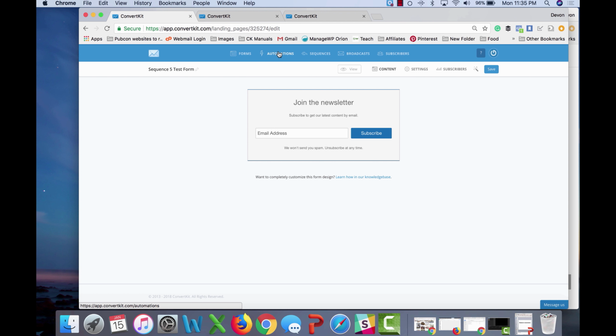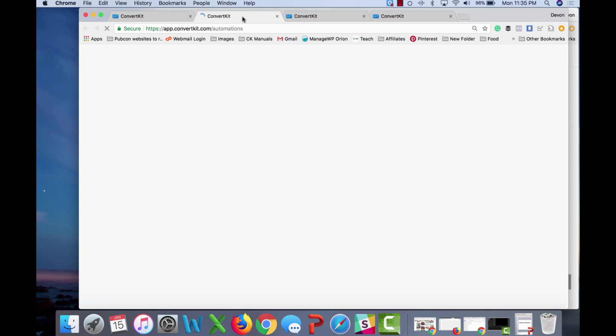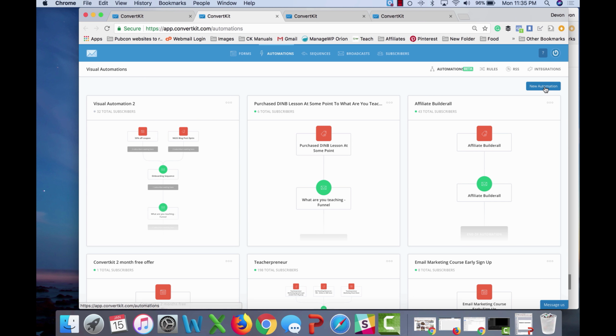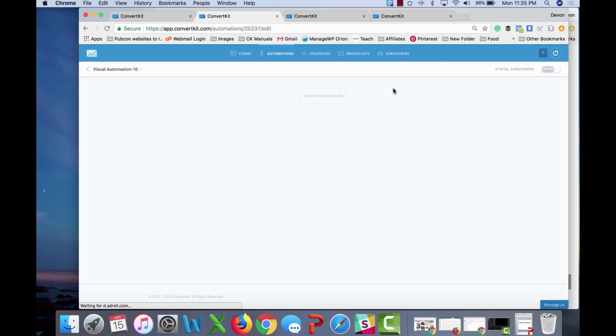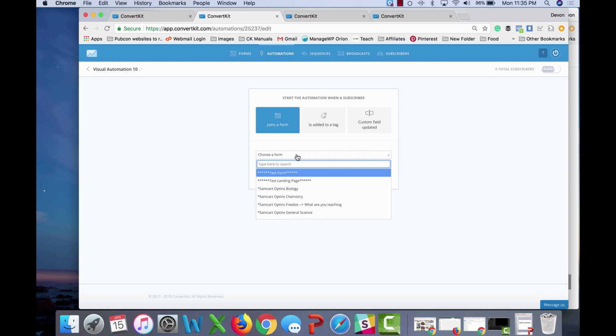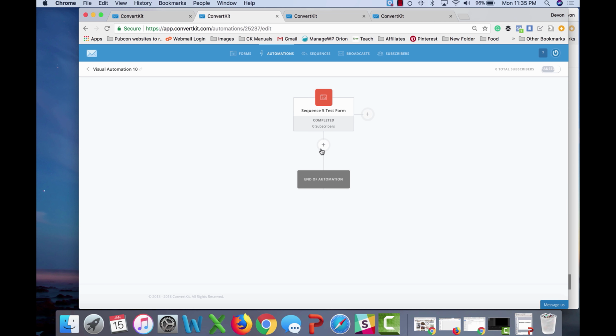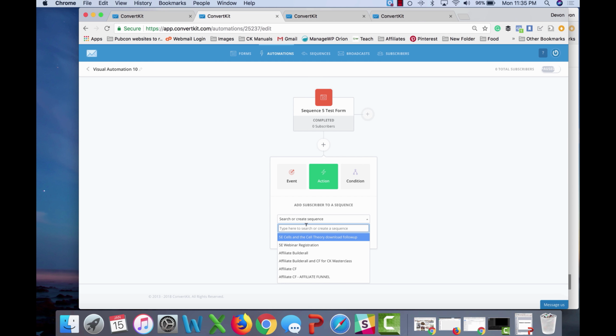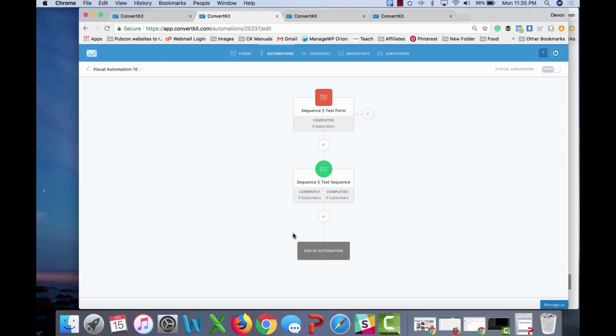I'm going to show you how we're going to funnel people directly into the sequence from the automation. So I can open it up here. I'm going to go new automation, create automation, joins a form, and that one was sequence. There we are. Add event. So what happens when they join that form? Well, we're going to send them directly into the sequence. There it is. And there's a visual representation of our sequence.